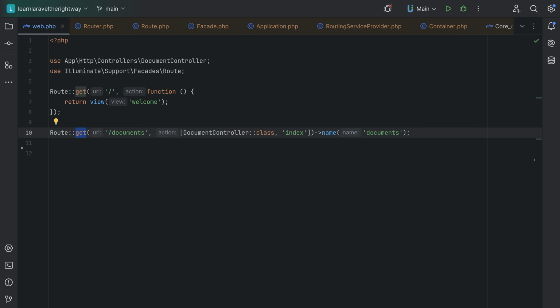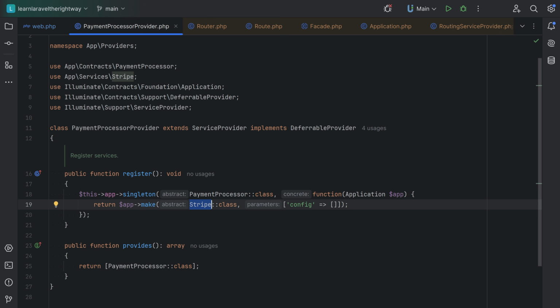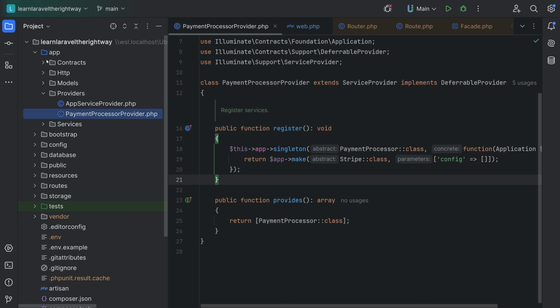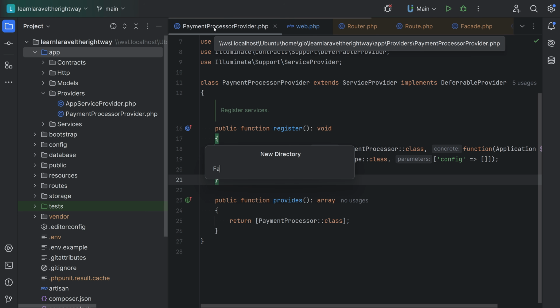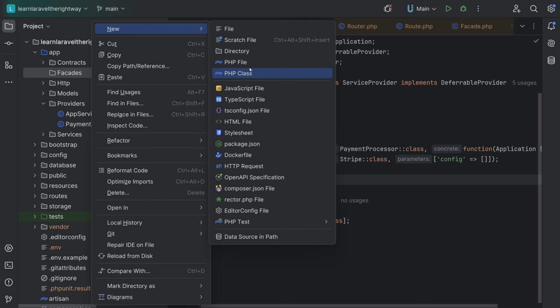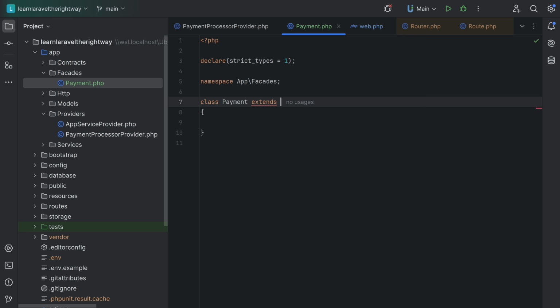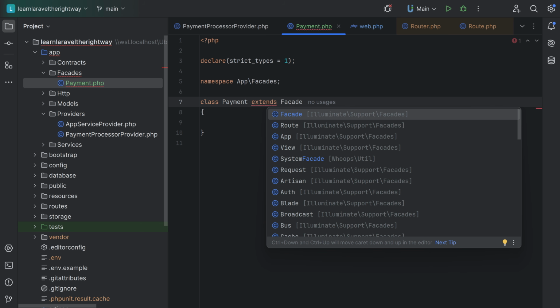Now, Laravel does provide plenty of facades out of the box, but in addition to that, we can also create facades ourselves. Let's maybe make a facade for the payment processor class. So we're going to go to the directory. Maybe let's create a new directory here called Facades. And let's add a new facade in here. We'll call it Payment. And this needs to extend the base Facade from the Support directory.